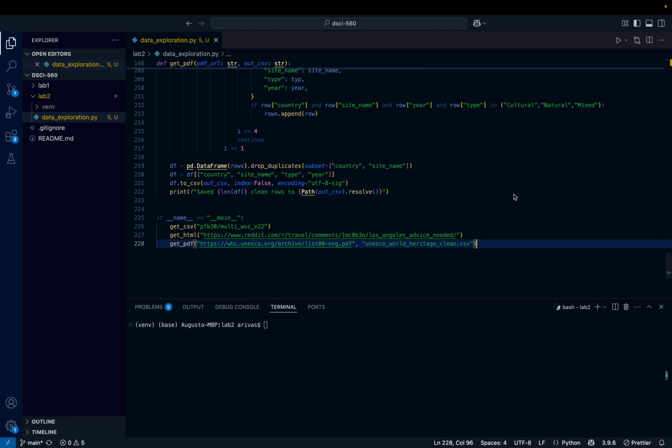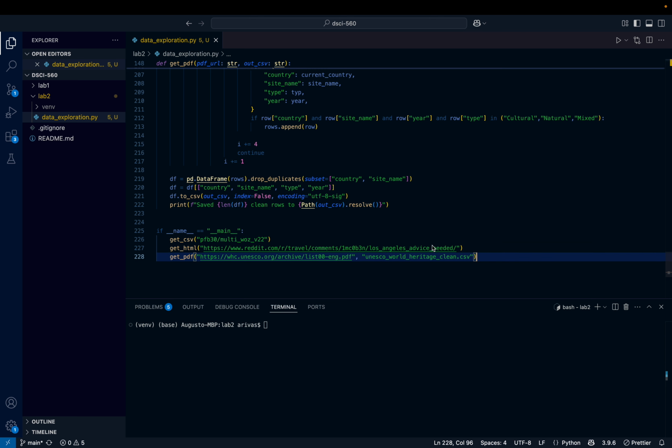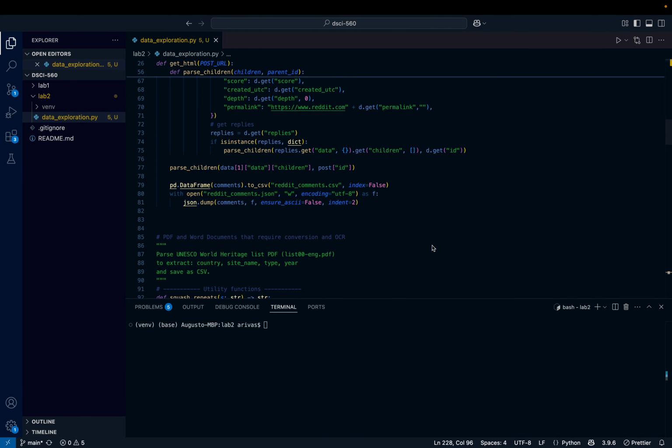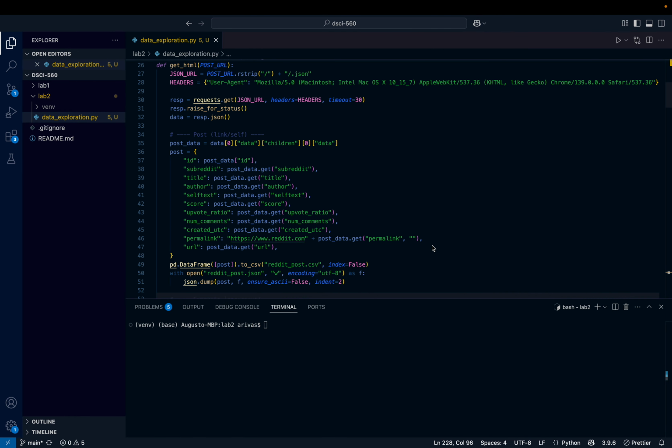And then finally, we have a get PDF function that directly looks at a hosted PDF file. In this case, it's this one. And then we're using the PDF builder function to scrape the data from that PDF and then output it to a CSV. All of the source code is going to be included in our submission.